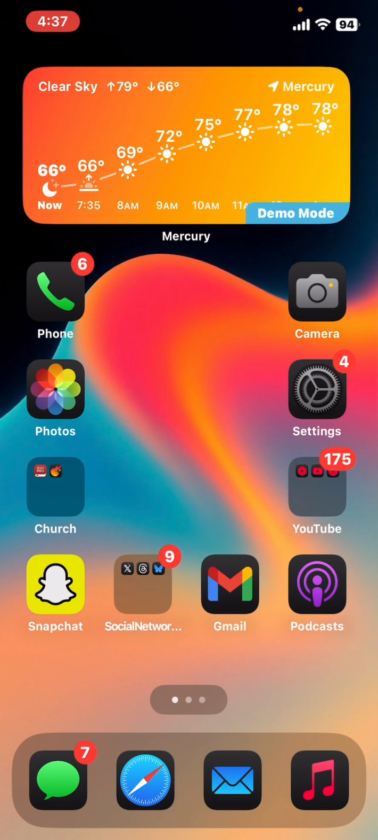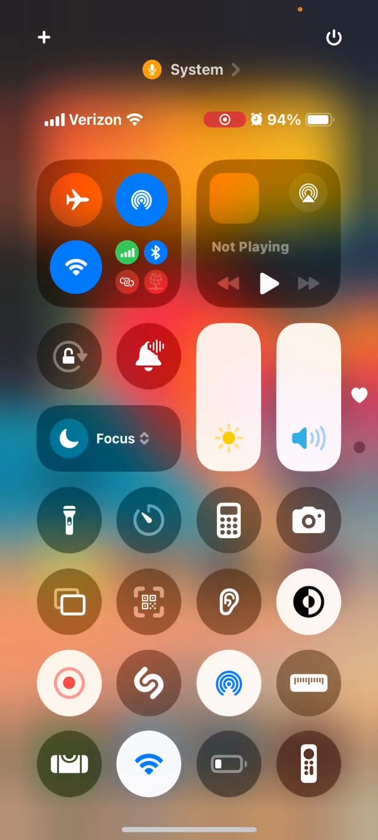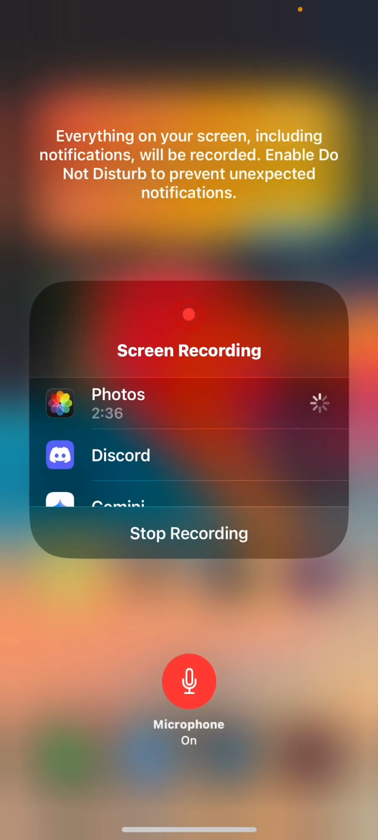As far as anything else from Apple, well, that's it for iOS 18.5. It's quite a small update.